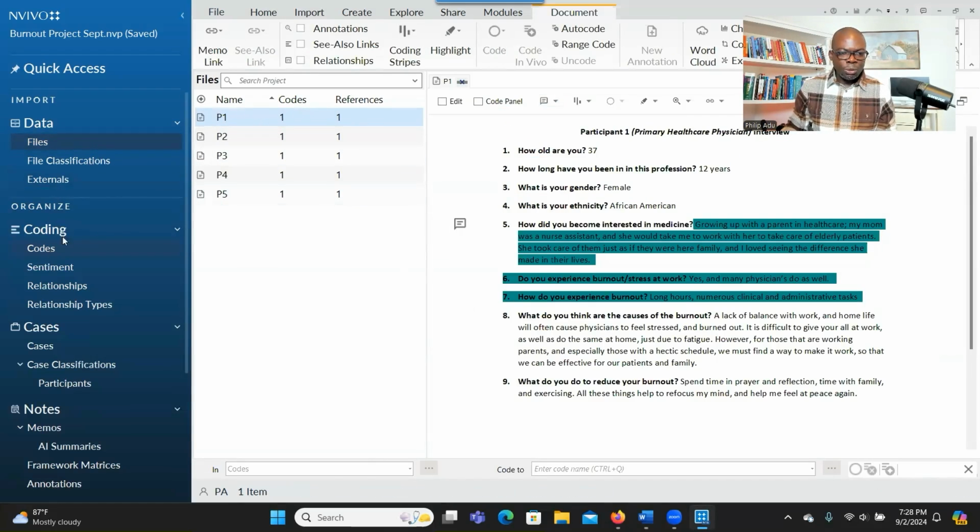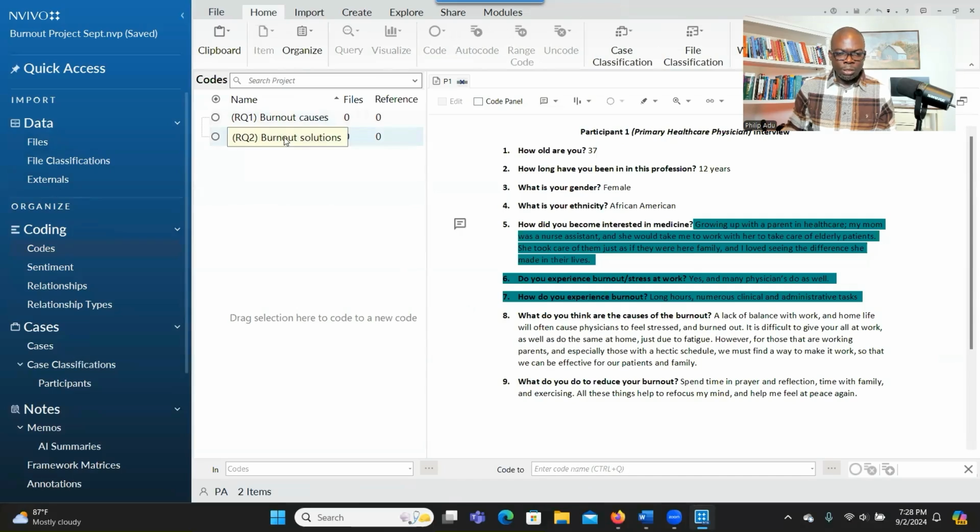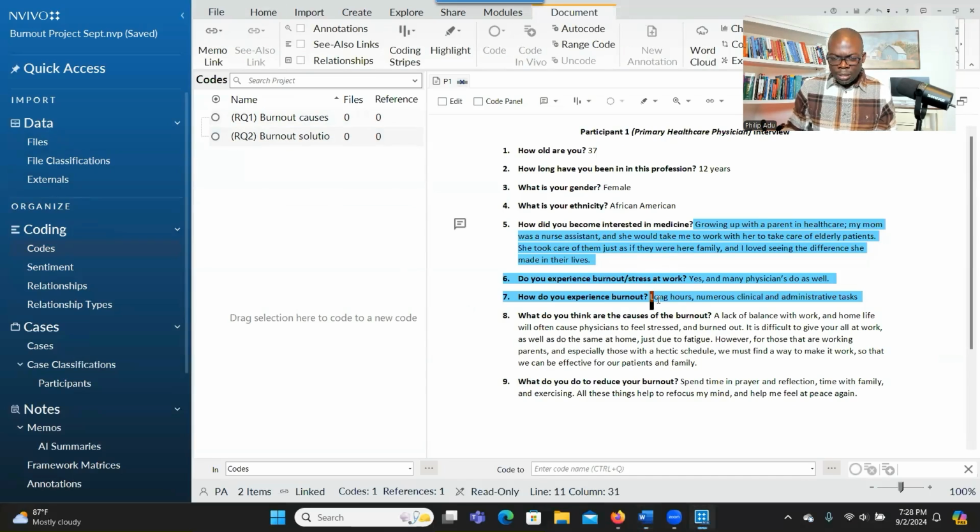Then we go to code so that we bring the containers for the research questions here, right? So what you're going to do is go through, and let's say long hours is significant, addressing the first research question. You select that and drop it into research question one, right? And then you go through again. If you see anything that is significant, I think this one is also one of the causes of burnout. You select that and drop it into the first research question. So that's what you're going to do.